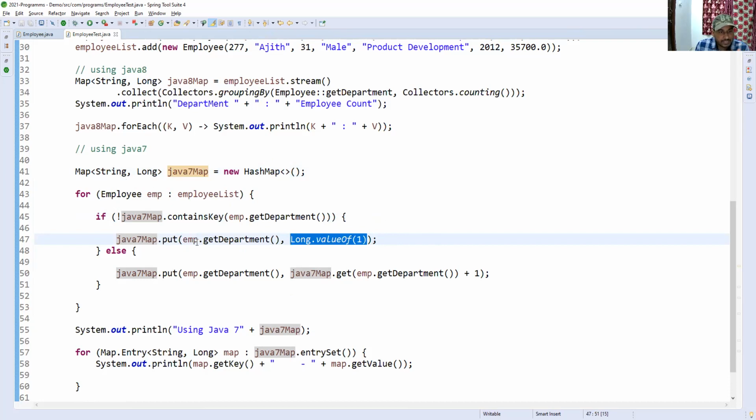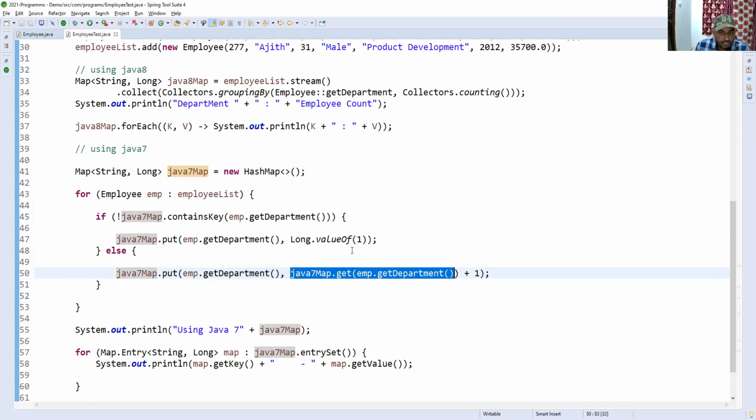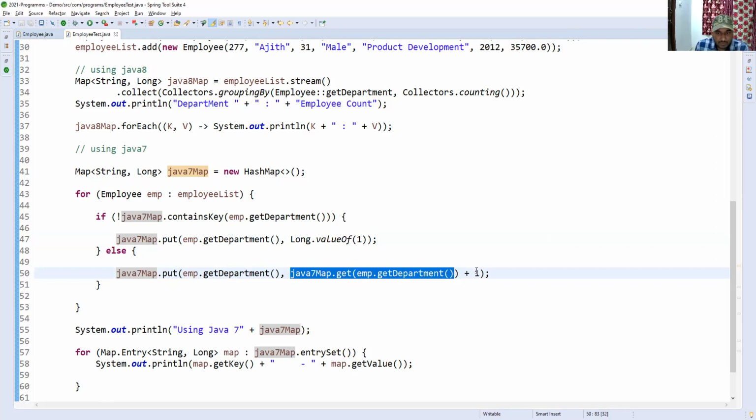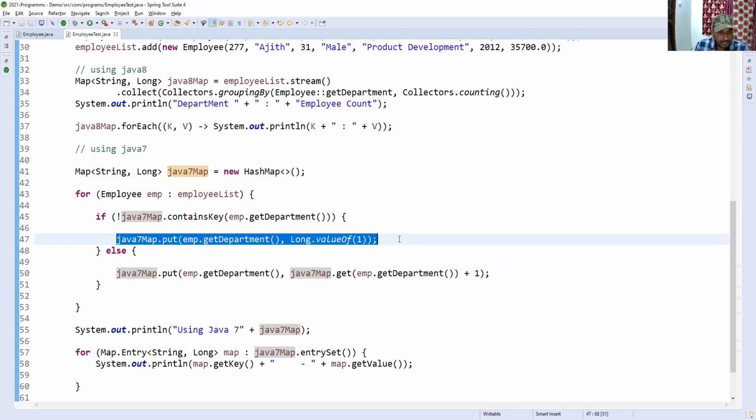If the second iteration comes, assume the same department appears again. Now what I'm doing is putting the same department and getting the previous value, which was previously 1. So map.get department value will be 1 plus 1, so now the count is 2. If the elements are repeated, the else part runs from the second time onwards. If the element is not repeated, if it is the first time, the control will come here. Like that, the map will fill up with all the departments and their respective count values.